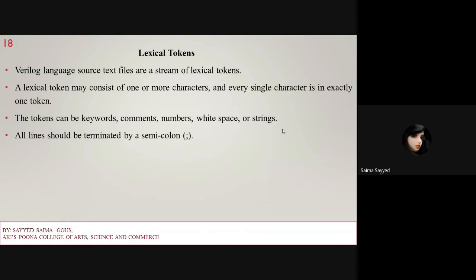Next, in Verilog, when you write code, all lines should be terminated by a semicolon. Whenever you write a program, every line should be terminated by a semicolon. If you forget to write a semicolon after a line, there will be an error.